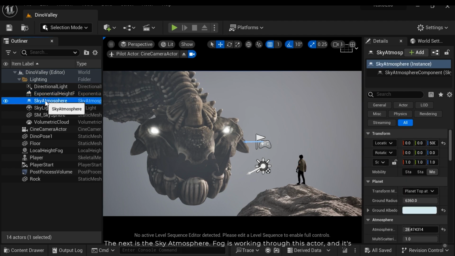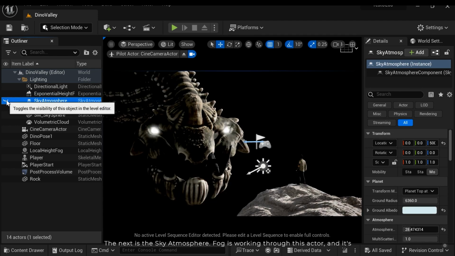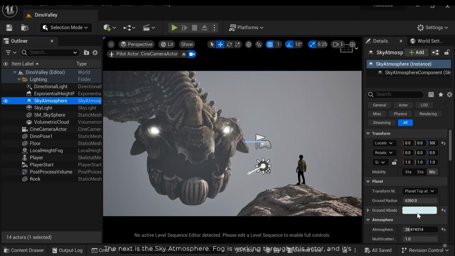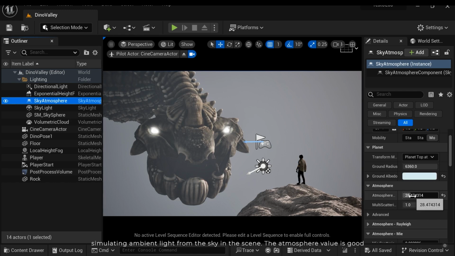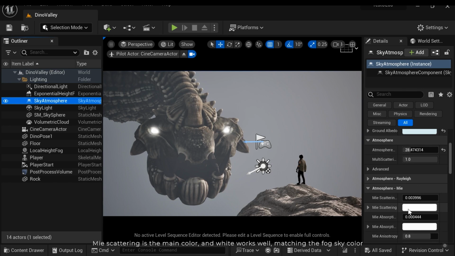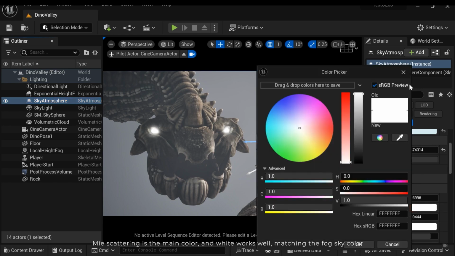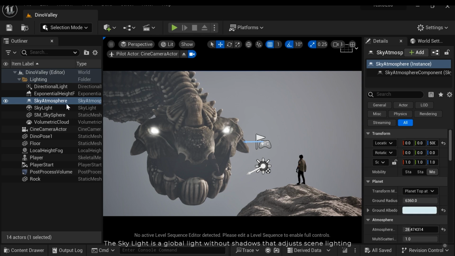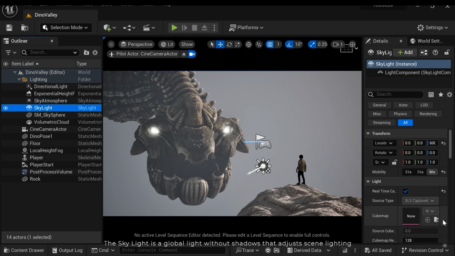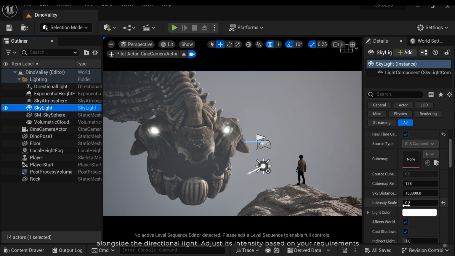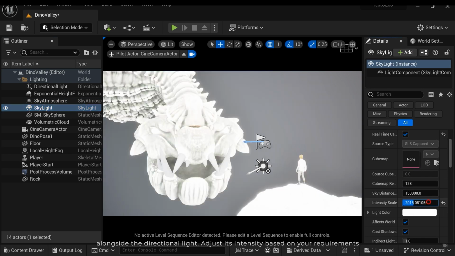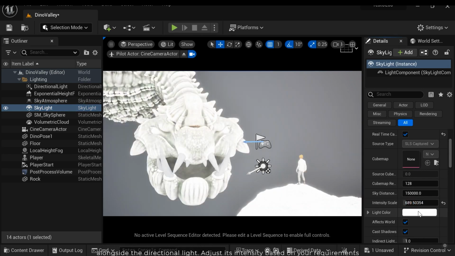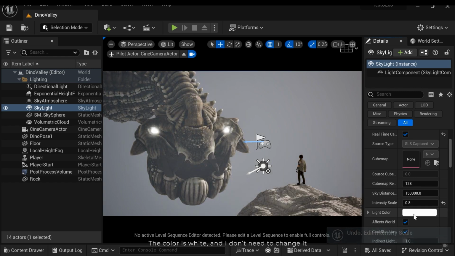The next is the sky atmosphere. Fog is working through this actor and it's simulating ambient light from the sky in the scene. The atmosphere value is good. Mie scattering is the main color and white works well, matching the fog sky color. The sky light is a global light without shadows that adjusts scene lighting alongside the directional light. Adjust its intensity based on your requirements. The color is white and I don't need to change it.